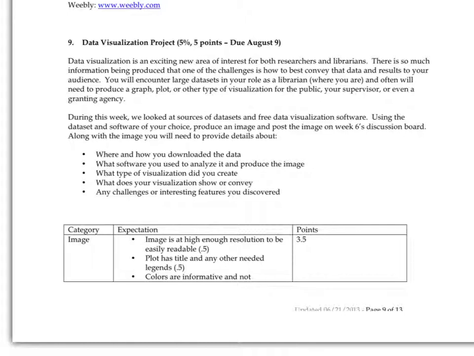And then I'd like to know what sort of challenges you encountered as you made this visualization, or was there anything interesting that popped out, either interesting in the use of the software, or in finding this data, or interesting in the analysis, and does your plot show something really cool?